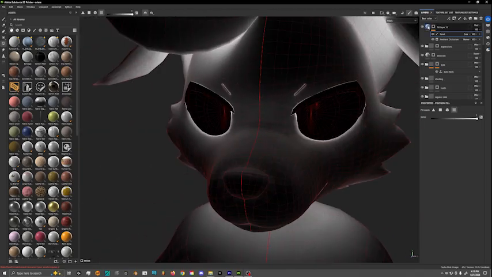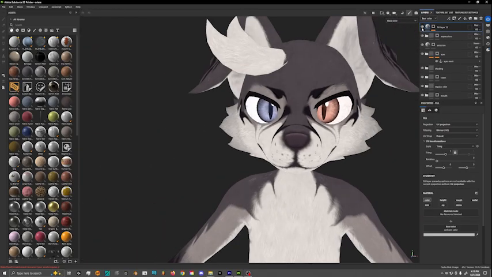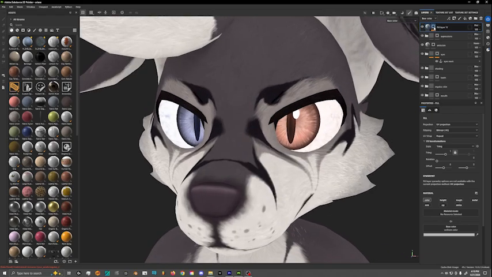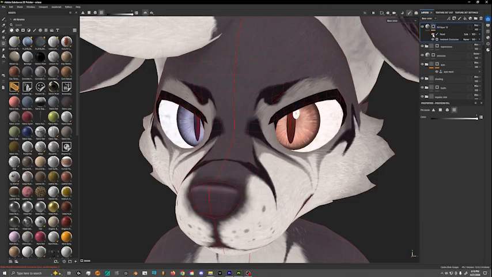Now if I go back out of it, you can see it's not getting affected by that darkening. The eyes aren't changing. But if I hide this paint layer, see, they darken, and I want them bright. That's why I set it to subtract, and I just painted it with white.